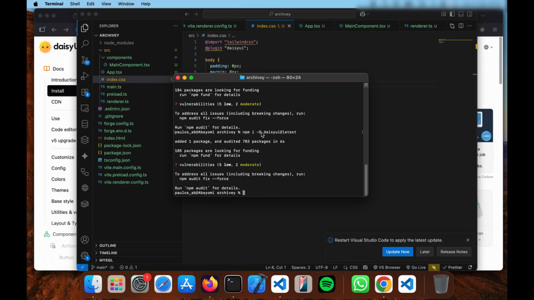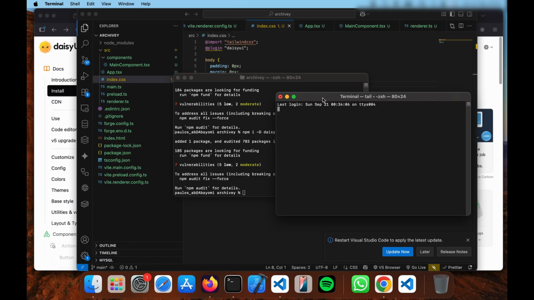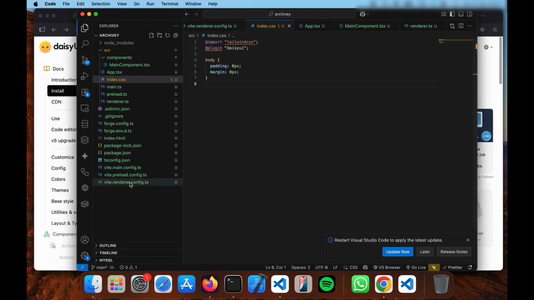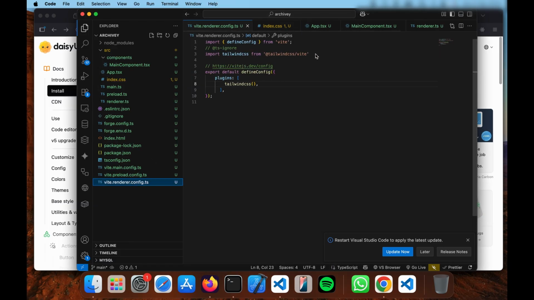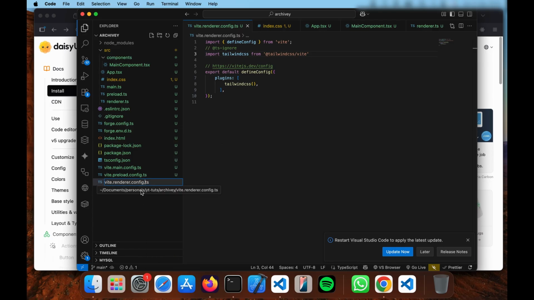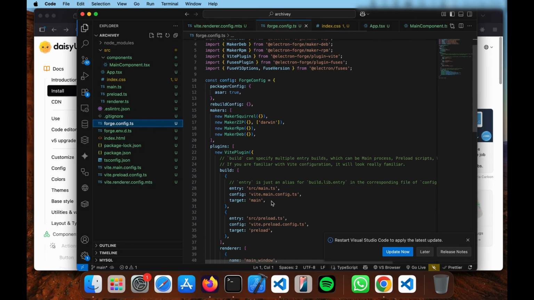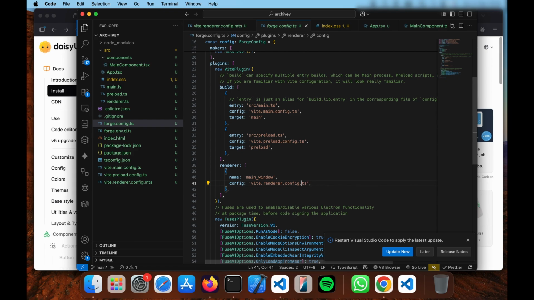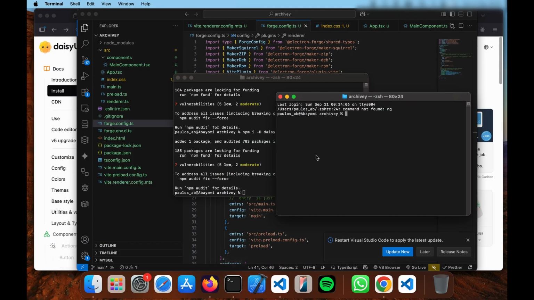Let's just duplicate this terminal. This is going to cause error. This Tailwind CSS Vite that we added here is going to cause error because it requires this file to be a module. So we're going to change it to m.mts. Then let's go to forge.config. Then let's make sure this name matches this name that is there, the new file name.